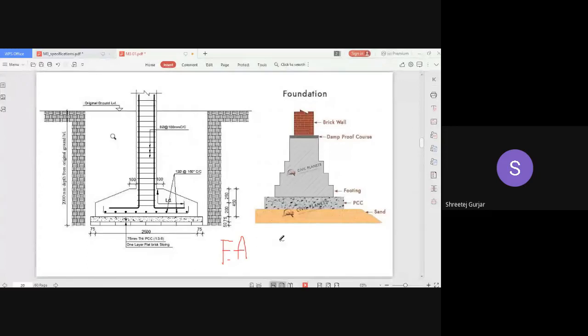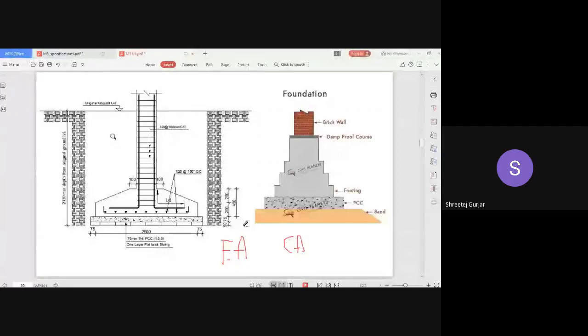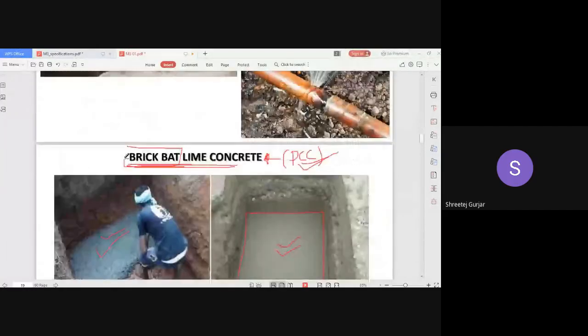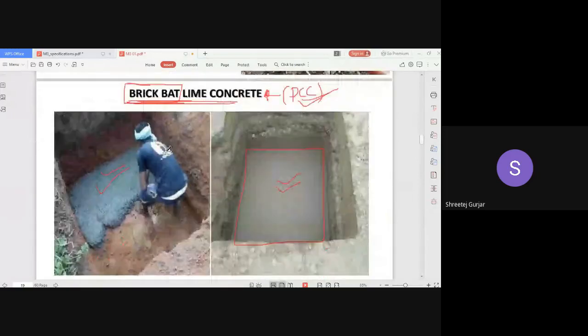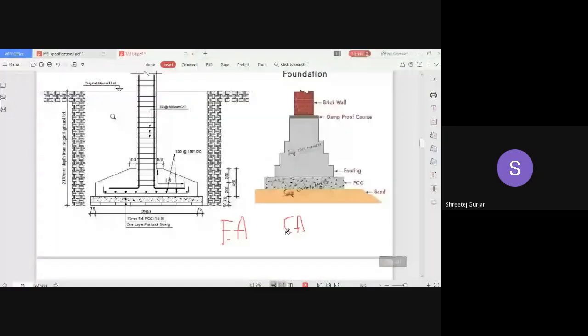As the name itself suggests, you can use brick bats. Brick bat is your coarse aggregate. What about the size? They have to be 40 mm or down size coarse aggregate.